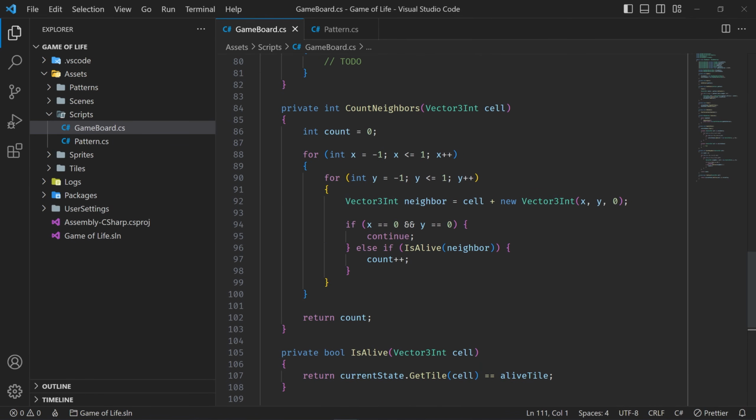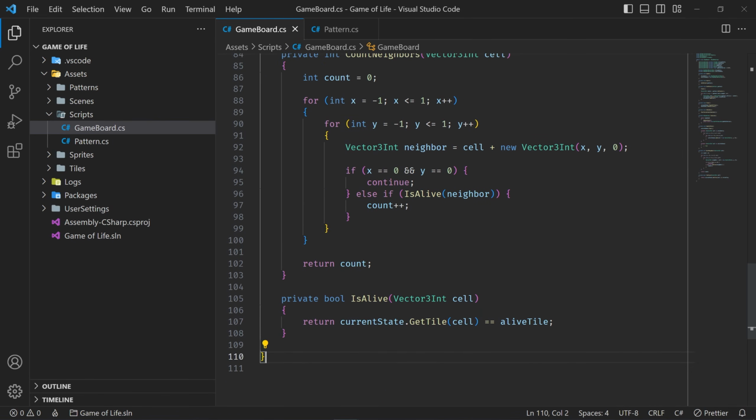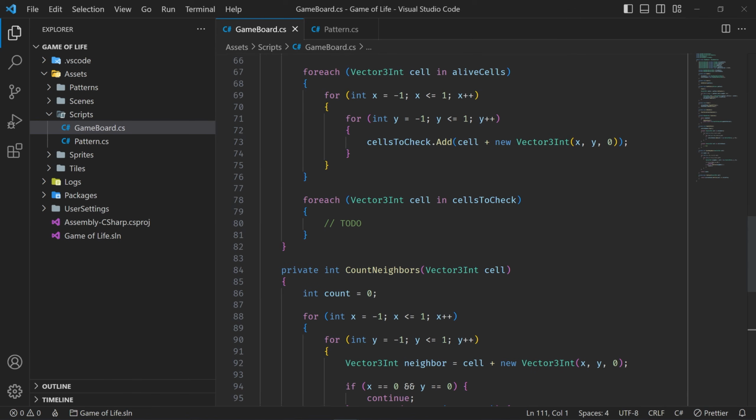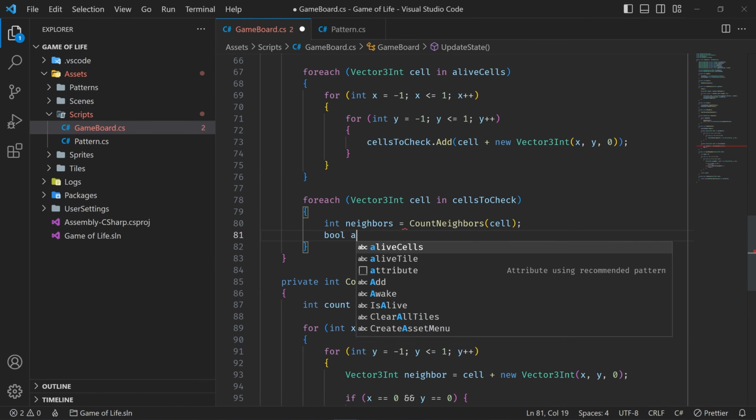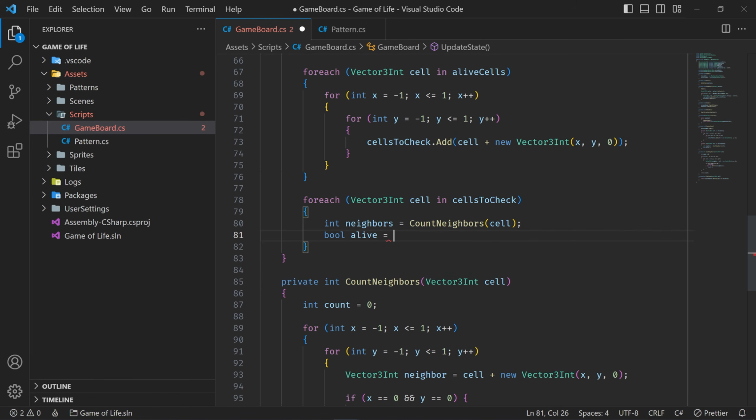Okay, so counting our neighbors, great. Check if this current cell is alive, great. So let's do that. First, let's get the amount of neighbors. So count neighbors for that cell, and then let's determine if that cell is currently alive. Is alive.